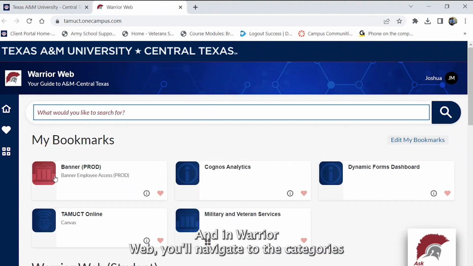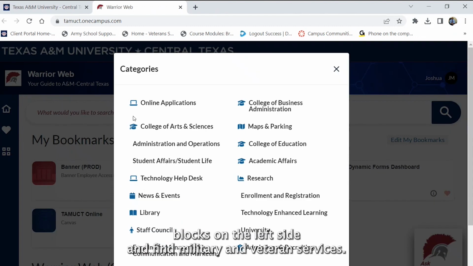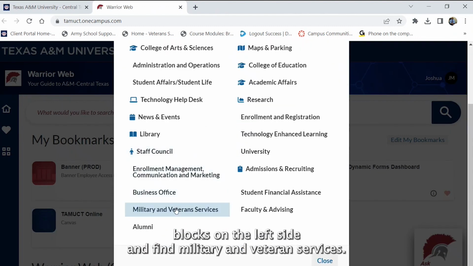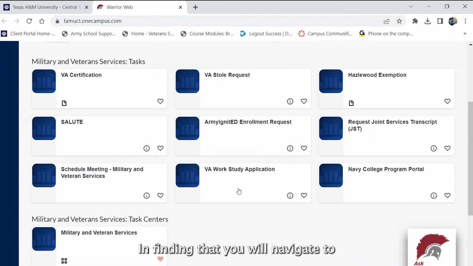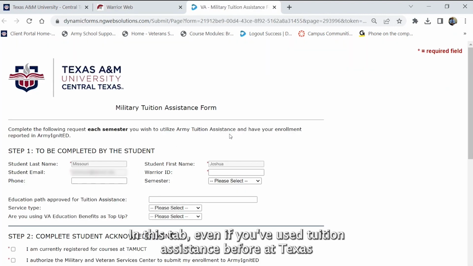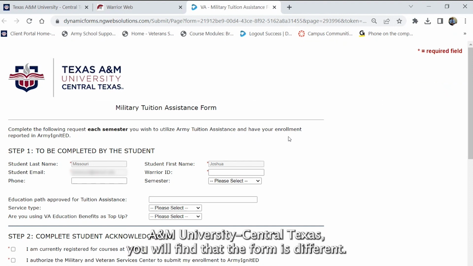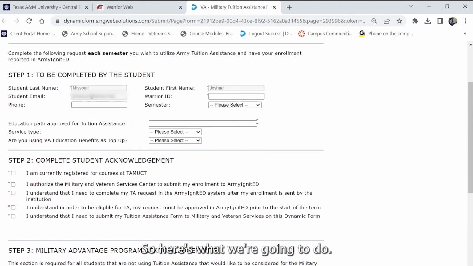And in Warrior Web, you'll navigate to the categories blocks on the left side and find Military and Veteran Services. In finding that, you will navigate to the Army Ignited Enrollment Request tab. In this tab, even if you've used 2EA before at Texas A&M University Central Texas, you will find that the form is different. So here's what we're going to do.